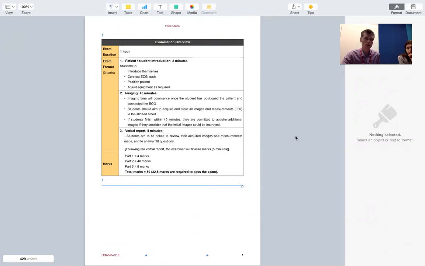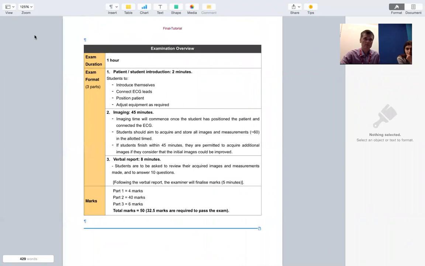And you'll be expected, following the imaging sequence, to focus on images and measurements that are going to enable you to estimate exactly what you're looking at. In terms of the way it will run, you're given approximately 2 minutes just to introduce yourself to start with, and to connect the ECG, and to position the patient and the equipment as you want. If you need a couple more moments than 2 minutes, that's roughly speaking.